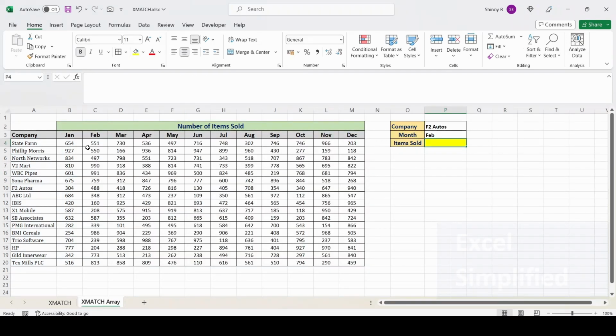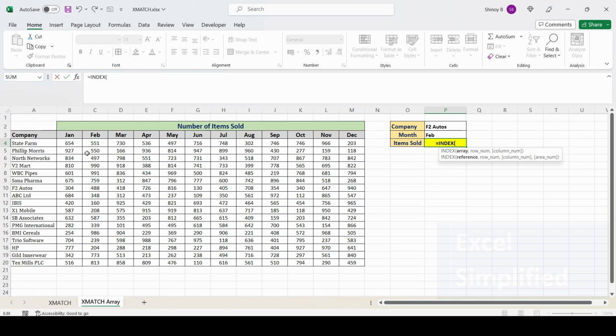Now let us do a two-dimensional match using XMATCH. My objective is to find company F2 Autos under company, and once I find F2 Autos, I want to print the value for the month of February. So I will search vertically first, then search horizontally to find February and print this 488. Let us type a formula here, equal to INDEX. The array will be this one, all the numbers. I'll lock it by pressing F4.